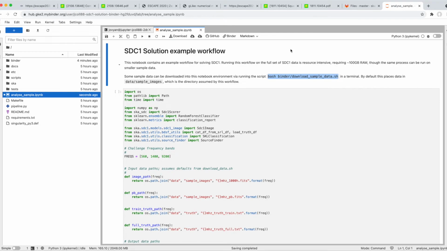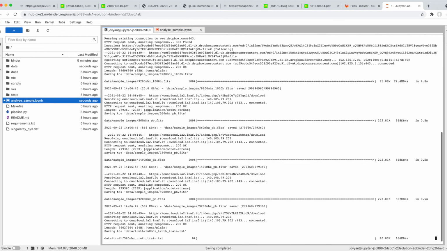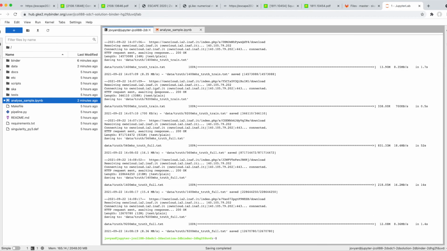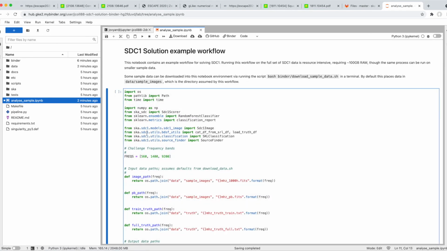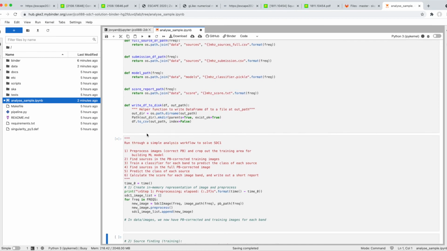As you can see here, we need to download the example data. We will do that and fast forward to the step where we can run the notebook. The download has finished now and we can run the notebook step by step. This will take some time, so I will let you run it at your own convenience.